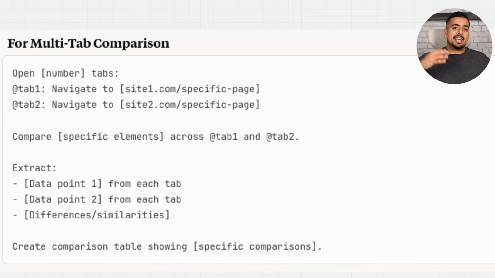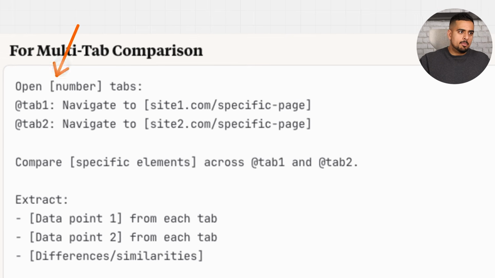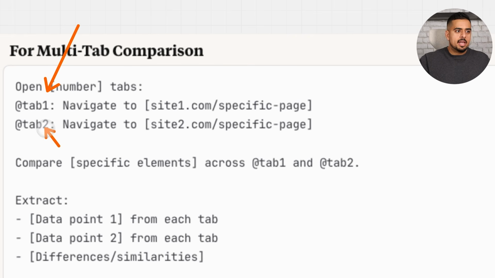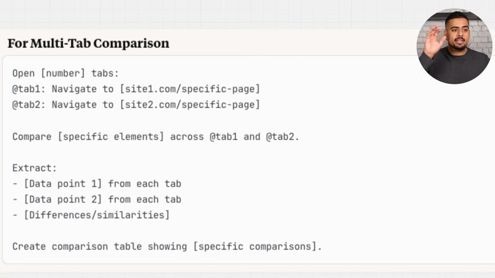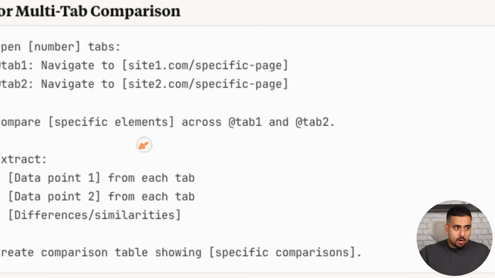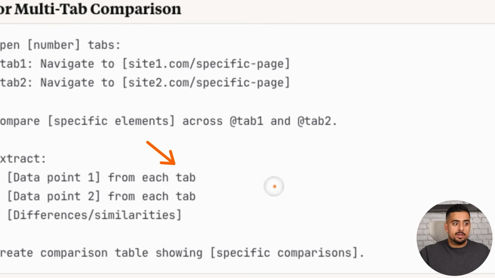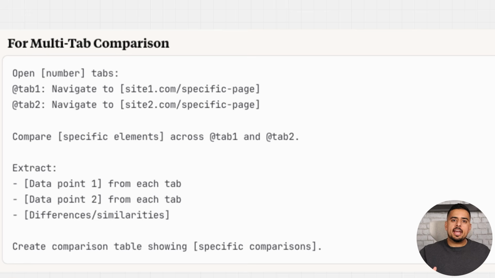Now, for the browsers that can do a multi-tab comparison, you could do this where you do tab 1, and then tab 2. Then you could say compare on specific elements across tab 1 and tab 2. And in some of these browsers like Dia Browser, you could do 3 or 4 tabs. So then you'd say extract data point 1 from tab 1, extract data point 2 from tab 2, and do the differences and similarities in this way. And again, always tell it at the very end what the deliverable should be.